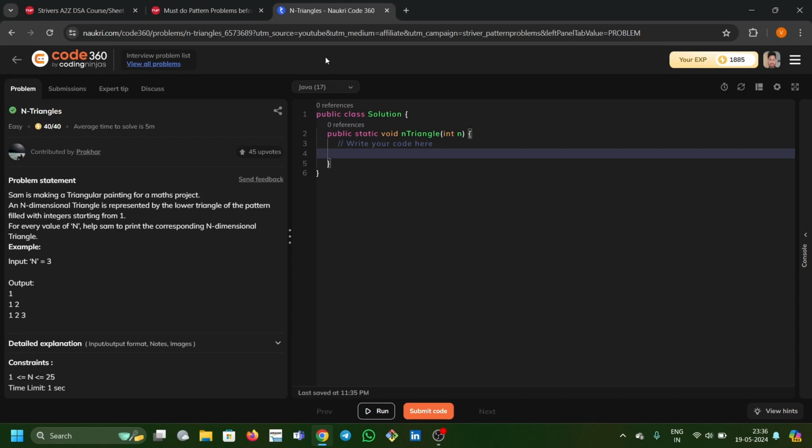So here we need to create a triangle of digits. So it is simple. We just need to print the value of inner loop variable, and we'll get our answers.